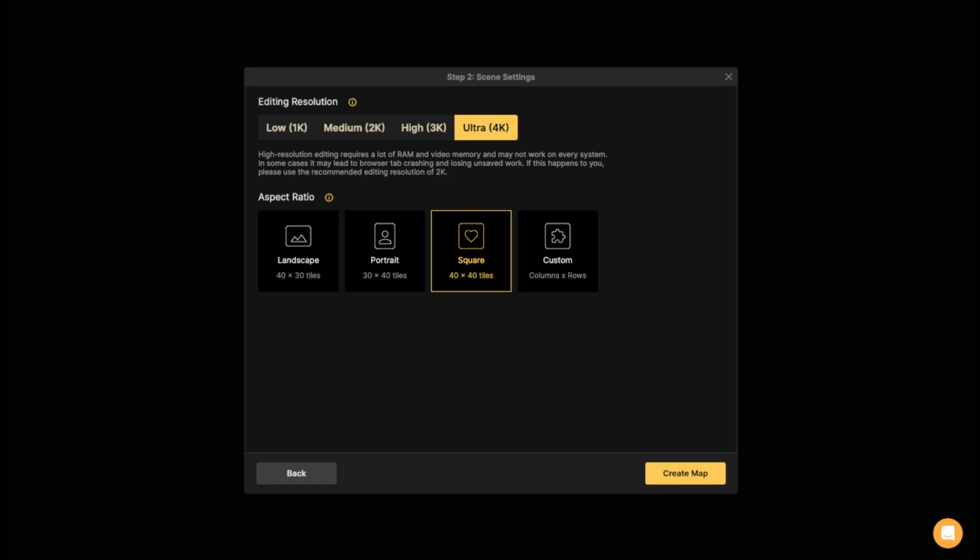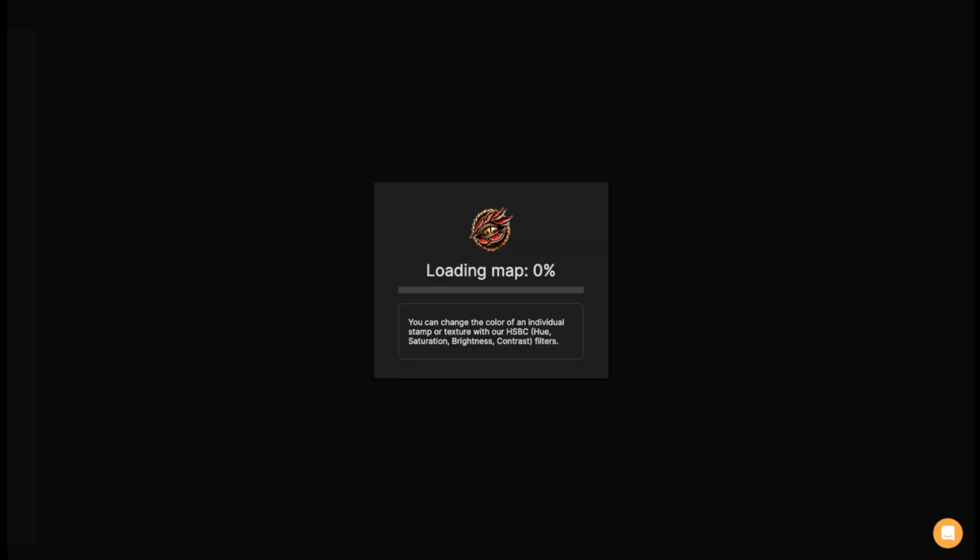That means there are going to be 10 cells above where the battle background is going to be, and the rest of the map below will be the battle map part. So we have a 40 by 40. We're going to create a new map. I'm going to let this load up.